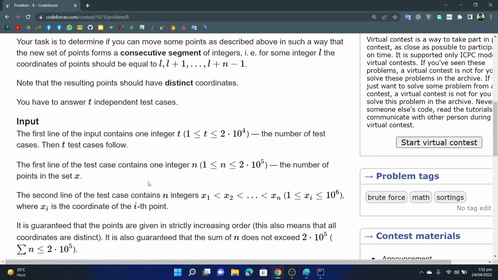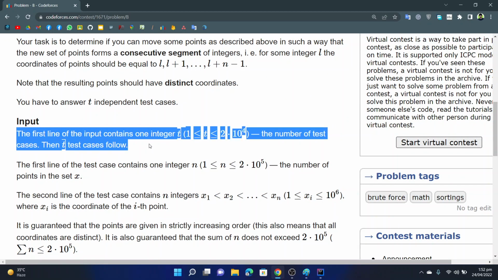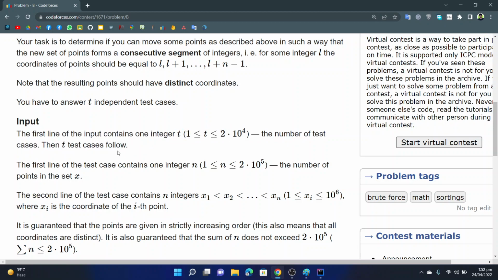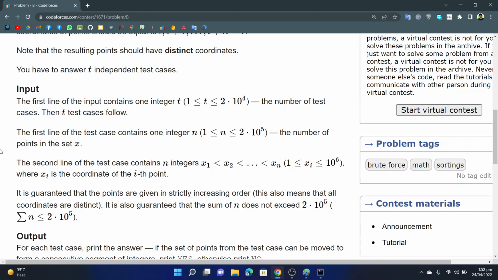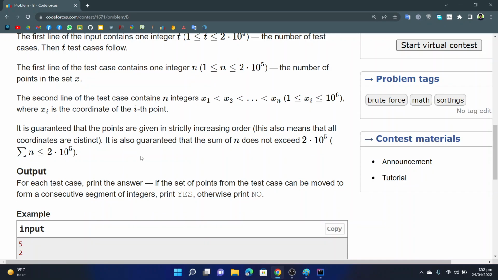As input, we are given an integer t, the number of test cases. Then integer n, from 1 to 2 times 10 to the power 5, is the number of points. Then in the second line of each test case, the line contains the coordinates of the points. It is guaranteed that the points are given in strictly increasing order.